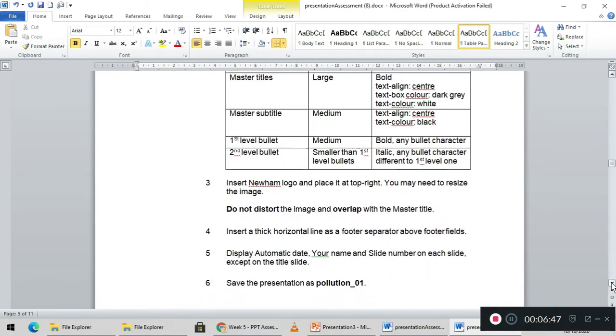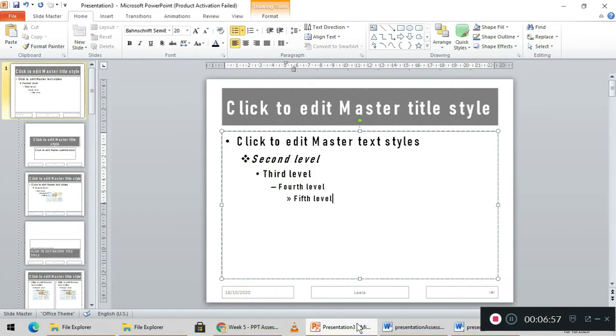Okay, after that, step 3: insert the Newham logo and place it at top right. You may need to resize the image. Do not distort the image or overlap it with the master title. You need to insert a Newham logo. Where is that Newham logo?